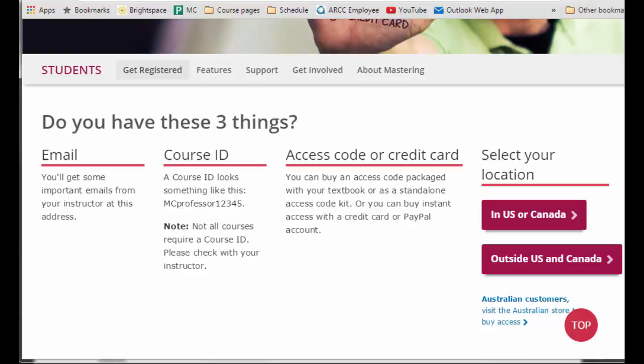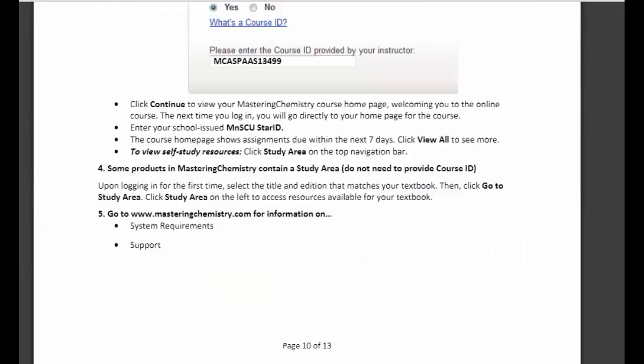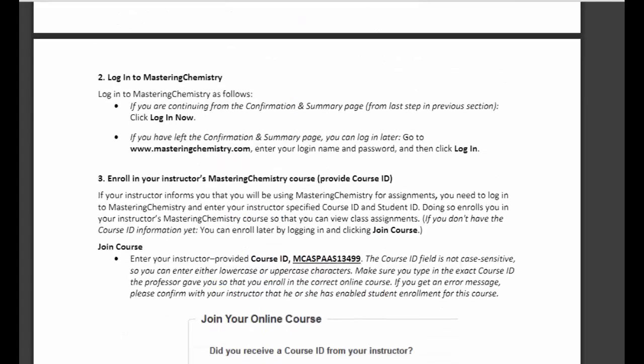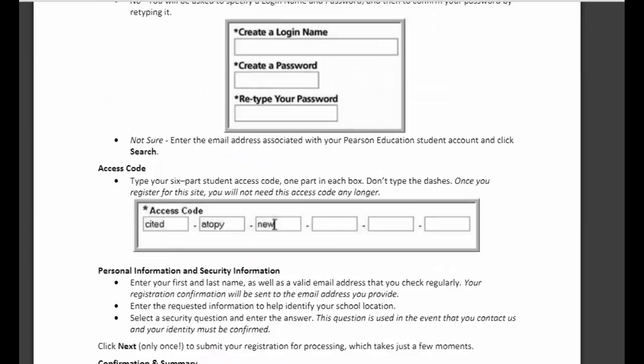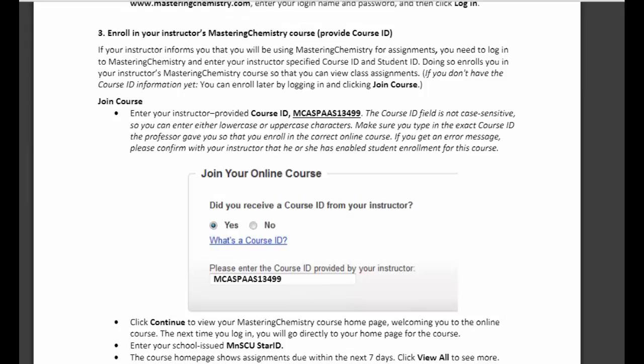You need a course ID and you need an access code. The course ID is something that I give you, and I've put that in as many places as I can. There'll still be some of you that need help finding it, I think, but I've tried to get it in as many places as I can. Look on page 10. Pages 9 and 10 are the step-by-step Mastering Chemistry registration, and then page 10 has the course ID that you'll need. That's that MC ASPAS 13499.